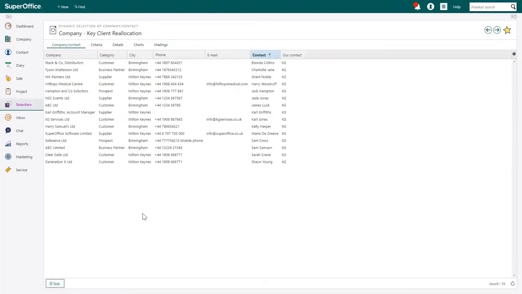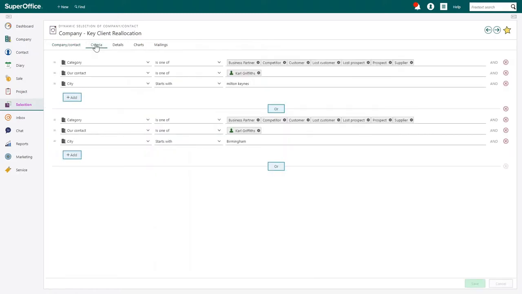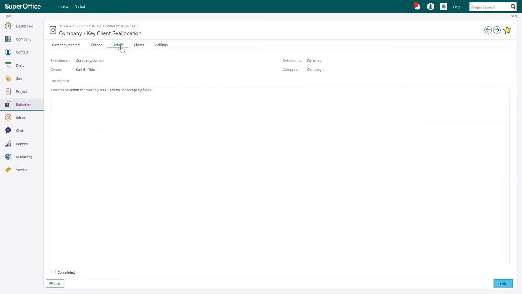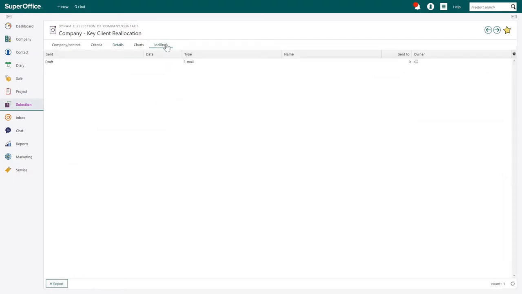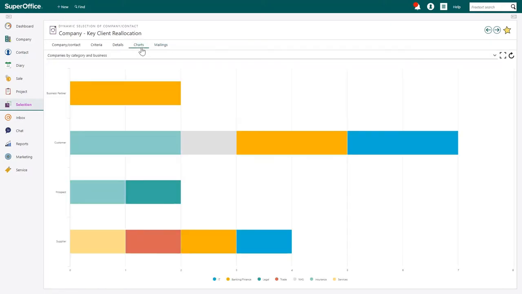We have redesigned the top area of the selection. The Criteria tab shows you the search criteria. The Details tab allows you to add notes. Mailings allows you to view all mailings related to this selection. And finally, Charts allow you to easily create a visual representation of the selection.